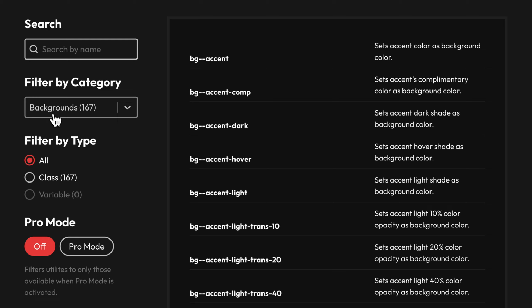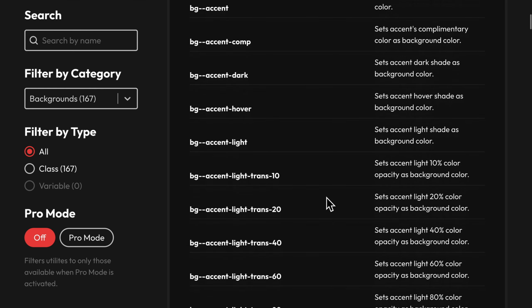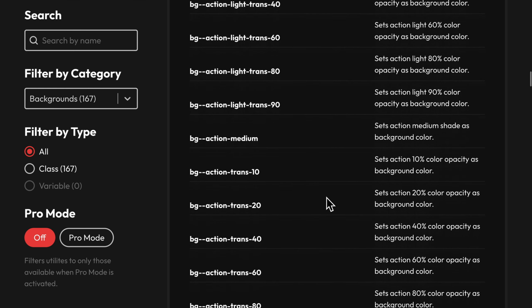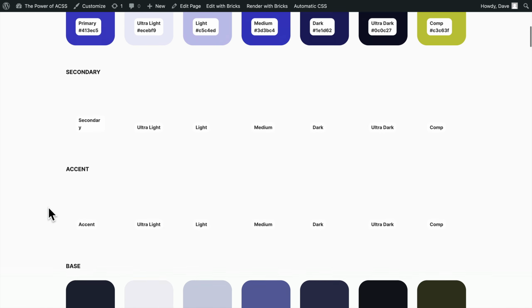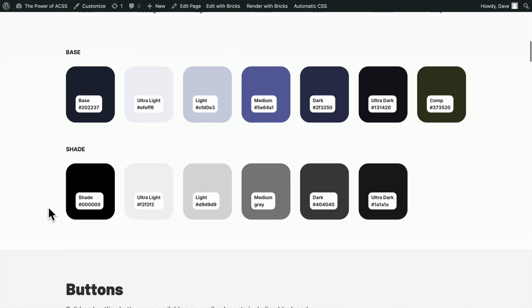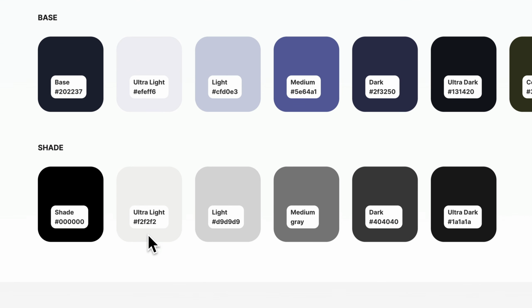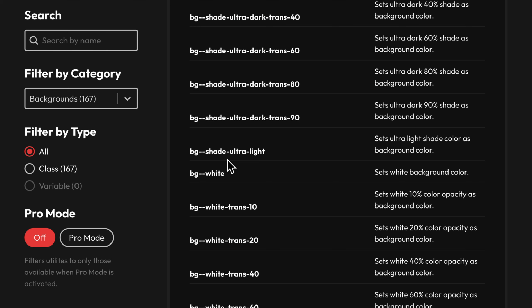In the cheat sheet, if we filter to backgrounds, there's a whole heap of classes you can use here. Now, you saw all these shades and transparencies in the style guide lesson, so I'm not going to go over what these mean again. But the colour I want is this one, Shade Ultralight. And in the cheat sheet, that's here, BG Shade Ultralight. You can just click it to copy it to your clipboard.